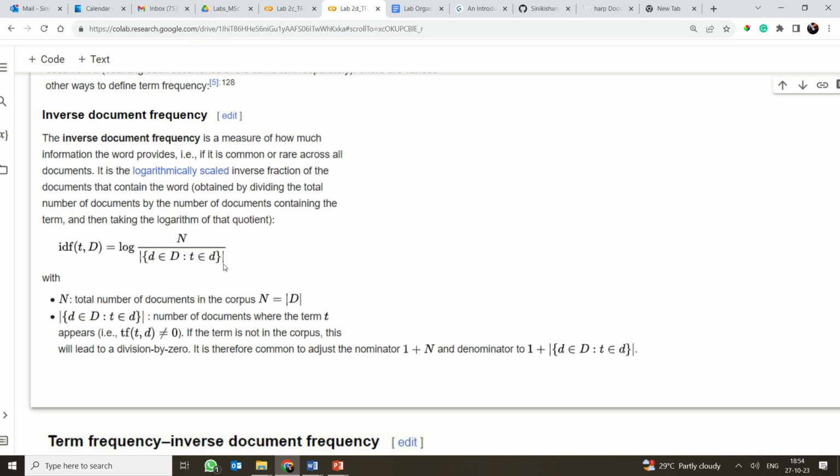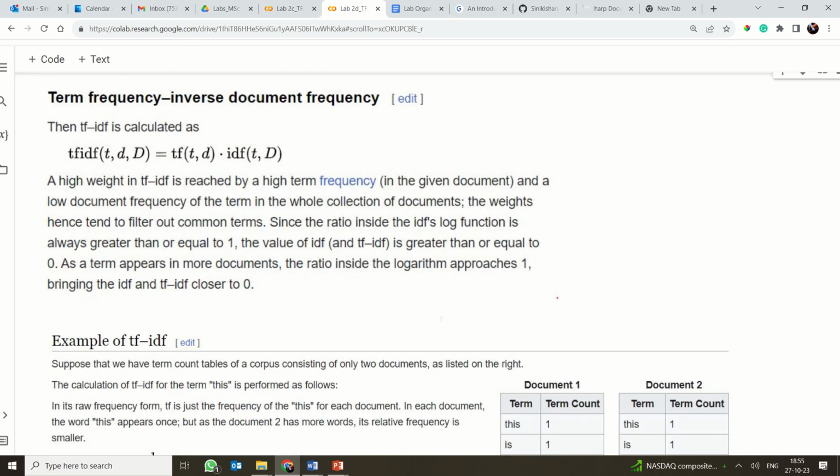If the term is not in the corpus, this will lead to a division by 0. So normally we define it in such a way that it is log of N divided by 1 plus the document count, so that it doesn't end up with a division by 0 error, right? So this is nothing but inverse document frequency.